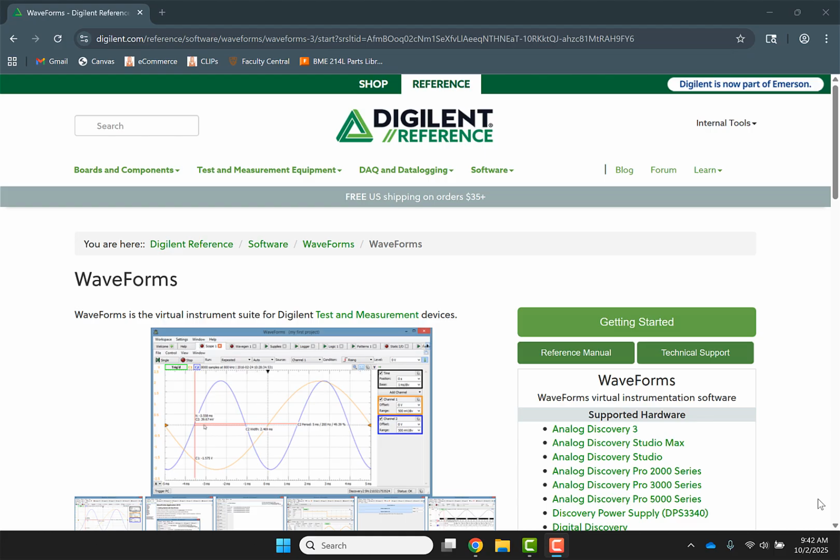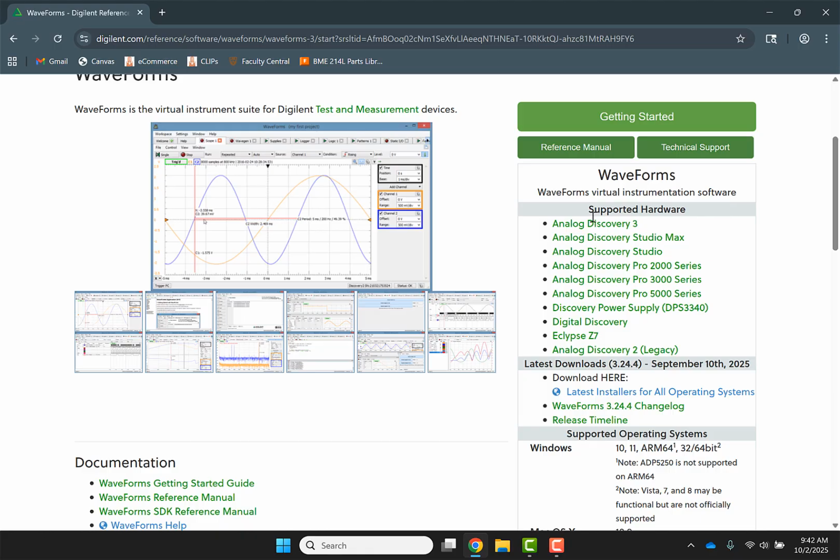BME 214L. And so we need some software to do it. So it's a little device that does a lot of cool things. So you'll go to the Waveforms link that I gave you in Canvas, and it will take you to this page. And you can see it supports our hardware.